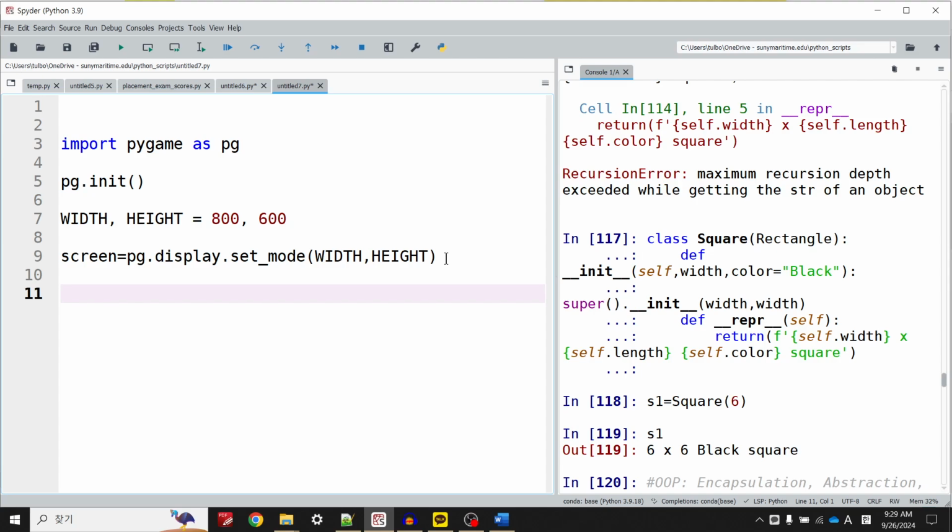Then let's define some colors. So we have BLACK equals 0, 0, 0. This parenthesis means that it's a tuple, a tuple of numbers. You could also use a list instead of a tuple, but since we're defining a constant, and tuples are immutable, it's good to use tuples for constants. Now, why do I say black is 0, 0, 0? What do these numbers mean? Do you have a guess?